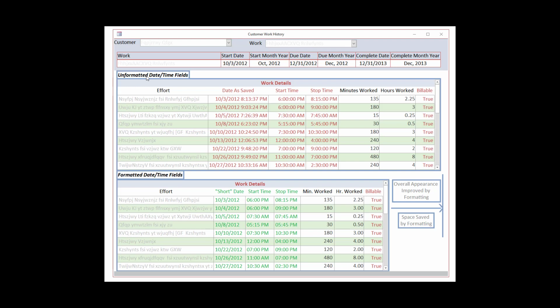In the two subforms below, I have the work done for this particular project. The top one has the unformatted date and time fields exactly as they were saved into the table. In the lower subform, I have applied formatting to those exact same dates and times in order to improve the appearance of the dates and times, and also to save some space. And as you can see, by applying formatting, we can save approximately that much overall space. Depending on how much is going on in a form, that much savings can be significant.